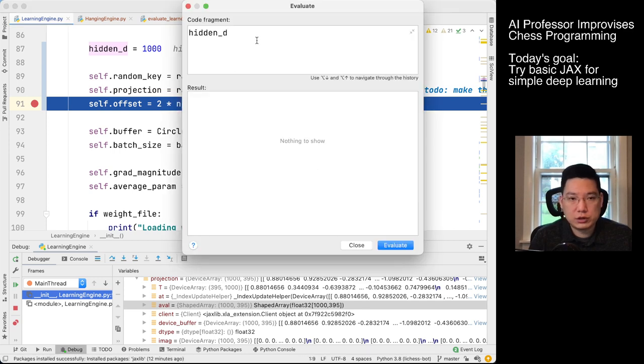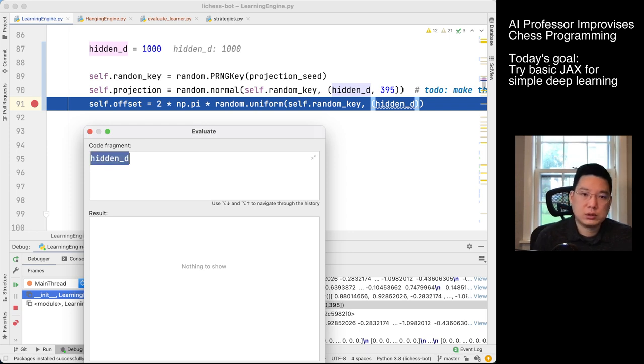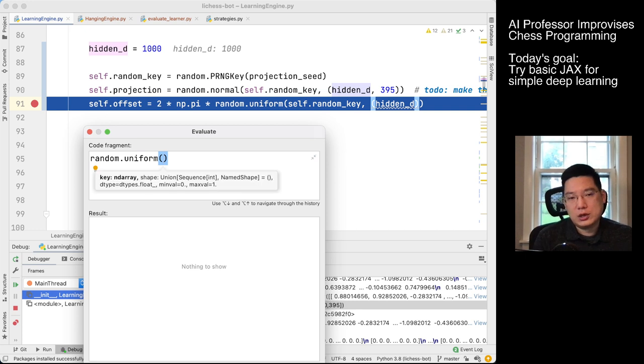Let's try typing it ourselves. So we're doing random uniform. I'll just try different stuff. So self.random key, like if I just do one, what does that do? Will that work? Let me get rid of this.